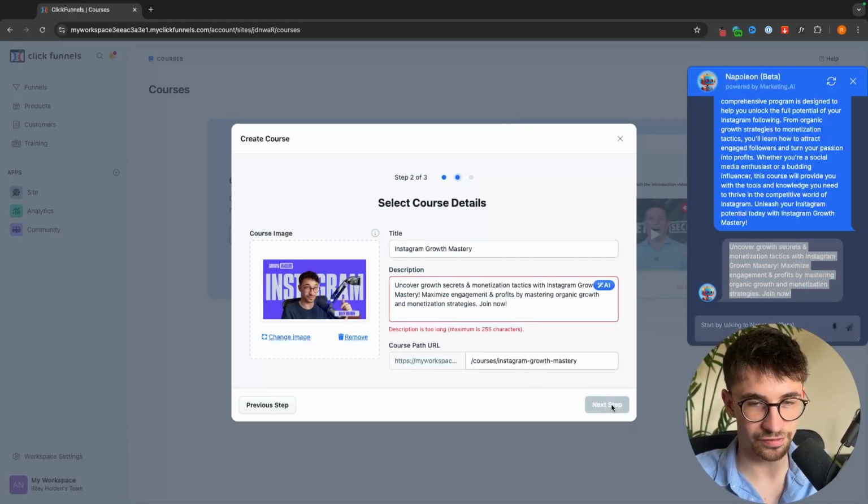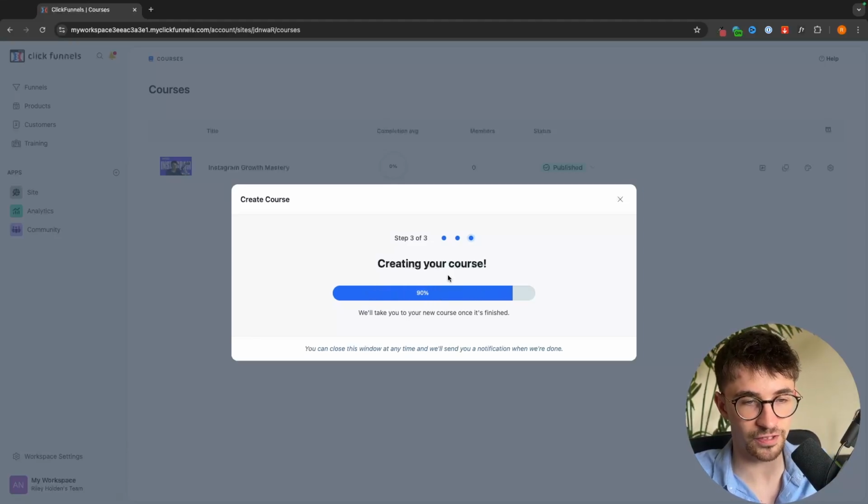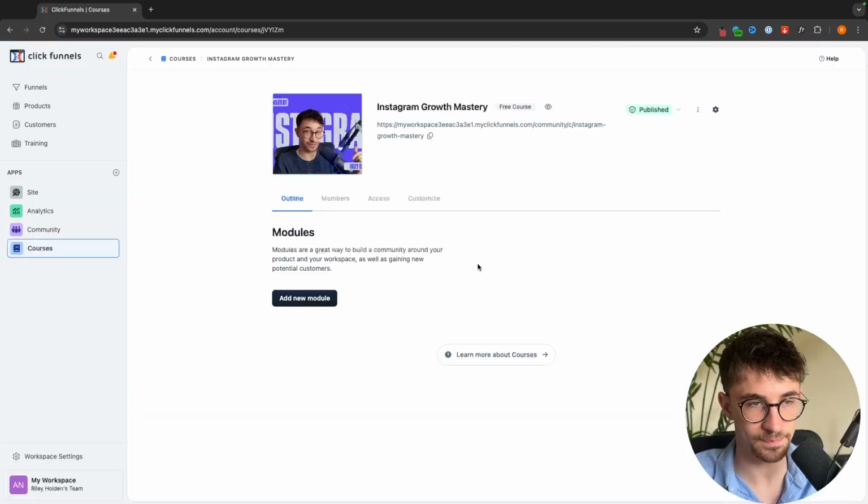So now we can go next step, and we'll close the AI down again. And it's now going to create the base template of the course for us. It's not going to add any content or anything like that. We need to go through and do this ourselves. So we'll just give this a few more seconds until this is loaded in. And then perfect. We now have access to the course.